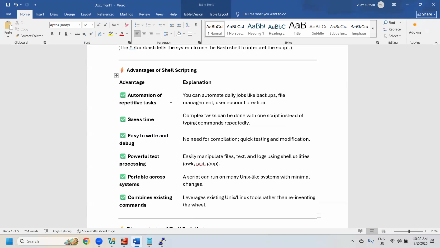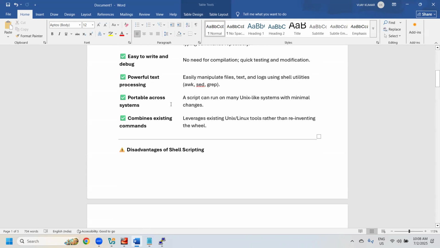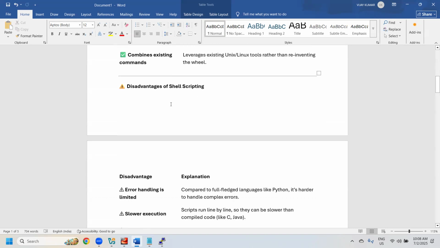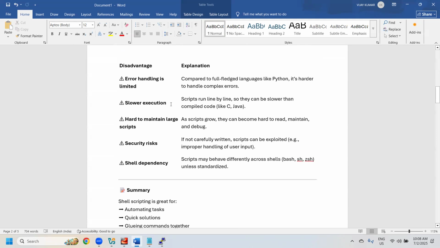If you create a program on one flavor, we can easily run it on another flavor. These are the major advantages. Disadvantages also: you have to pay more attention every time, the program is pre-compiled, so there is slowness in your program. And if you make small mistakes, the consequences are higher.